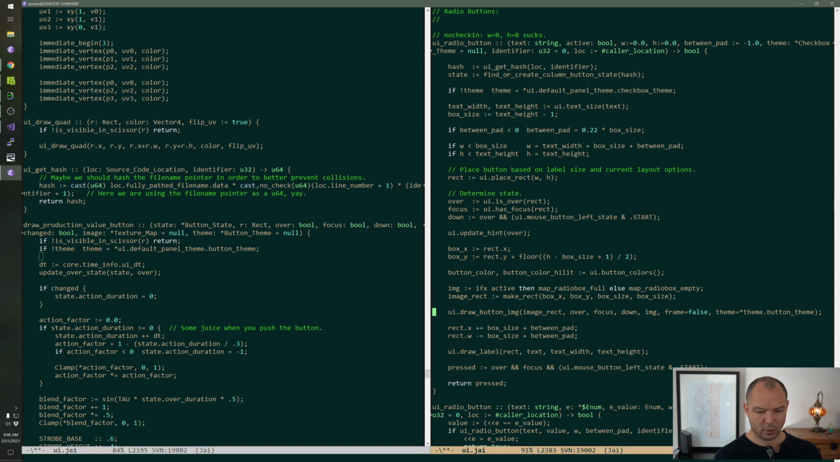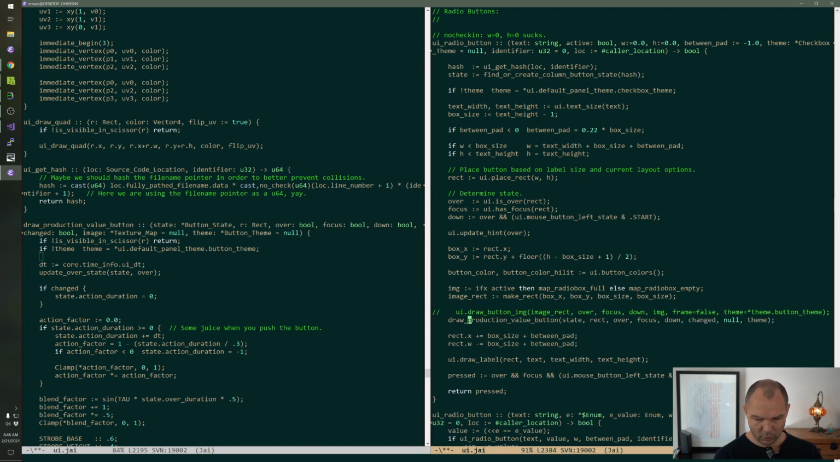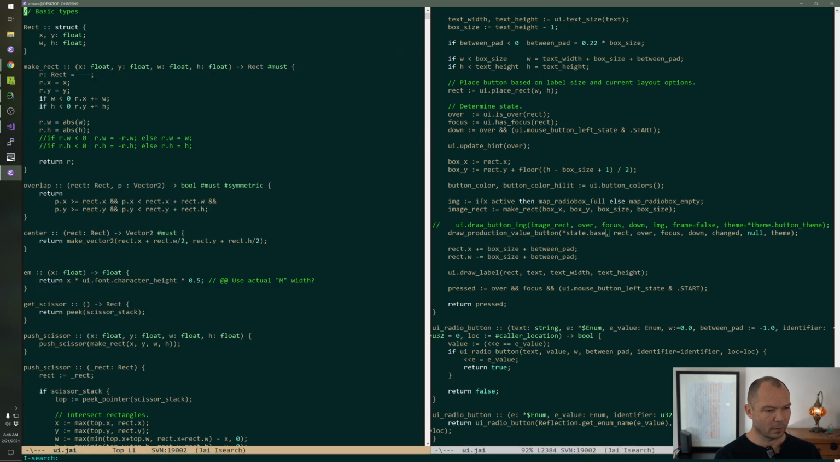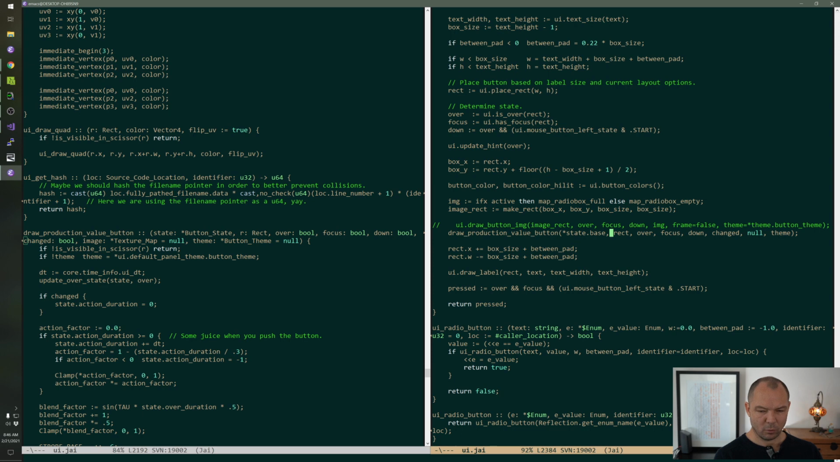Instead of UI.draw button image, we should be able to say draw production value button, state.button state or base. Wait, I called it base. Yeah, we'll leave it. I kind of like button state better, but production value button rect over focus down changed. Image is img. Let's use our English words.